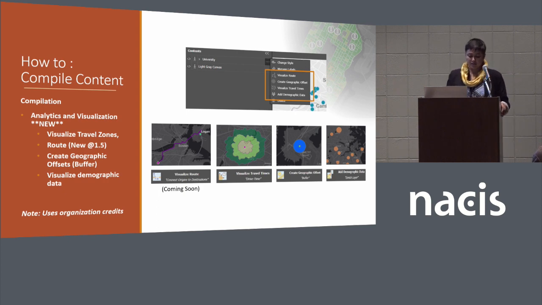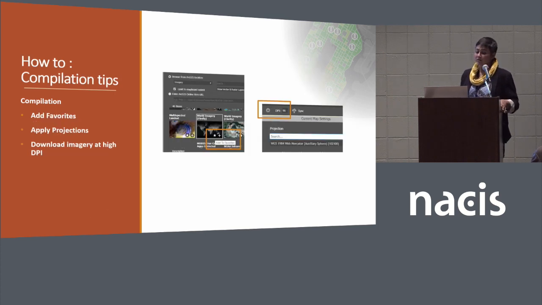Just a quick note here is that if you're using these tools with your ArcGIS Online organizational account, it does use credits, so you need to make sure that your account is set up correctly and you have the right amount of credits to use the tool. These features are not available to the complementary activation. It's available to ArcGIS Online and Plus users.